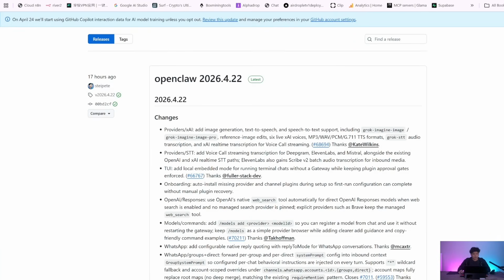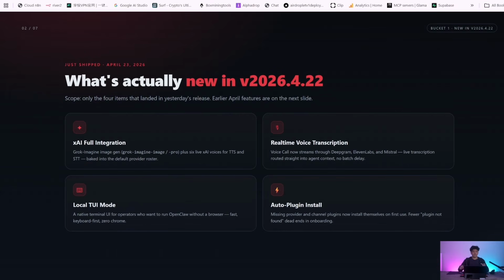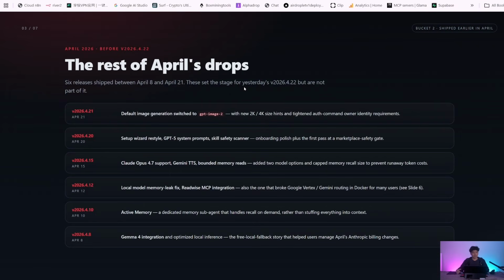And that's pretty much it for the release. I think there's nothing big here to cover, but those are the 4 new things in the 4.22 release. And I noticed that they shipped this in fragments with the previous OpenClaw updates. So OpenClaw users are getting bits by bits rather than having the whole thing at once.